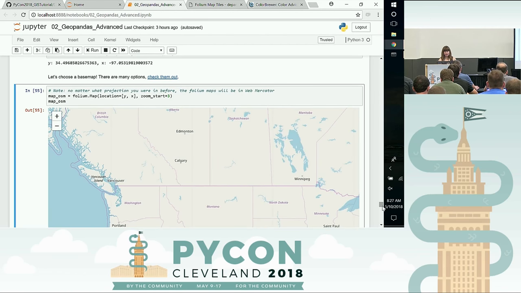Oh, do note that when we were using GeoPandas and plotting, all of our plots were in WGS 84. But when you are using base map tiles, you are at the mercy of whatever your base map tiles were created in. And these are going to be in WebMercator, whether you like it or not. You're in WebMercator now.